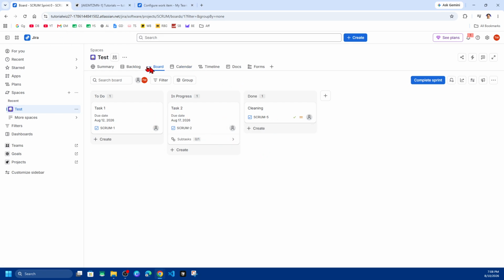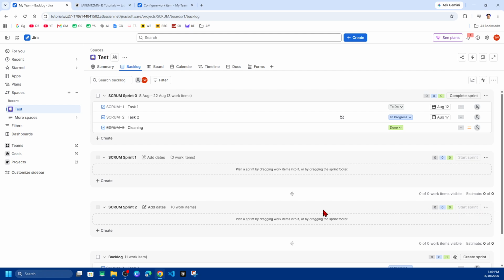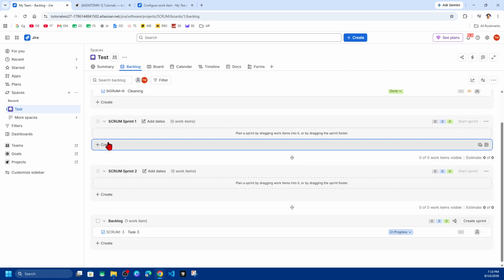Now, once we're inside of here, we want to click on the backlog tab at the top of the page. Now, the backlog contains the issues, tasks, and stories that haven't been added to a sprint. Under backlog here, we want to go ahead and click on create sprint, and then click on create again.